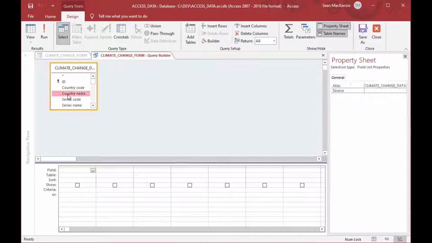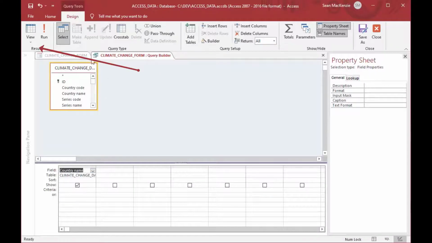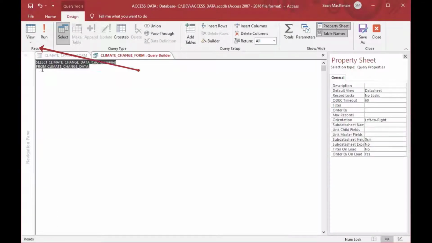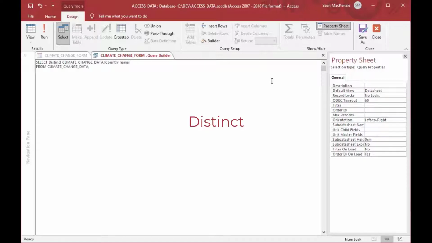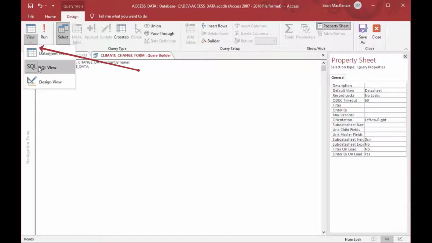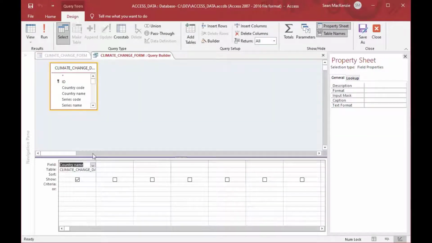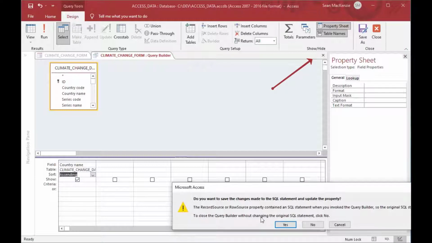But once you've got your table that you want, in this case we're going to select just the country name because we want to be able to filter by country name. Then we change to the SQL view, and just before the first field, we put the distinct keyword in there. That's going to give us just a list of all the countries with no duplicates. We'll sort that so it's easy for users to do a lookup. Then we can close it, and it'll ask us if we want to save.